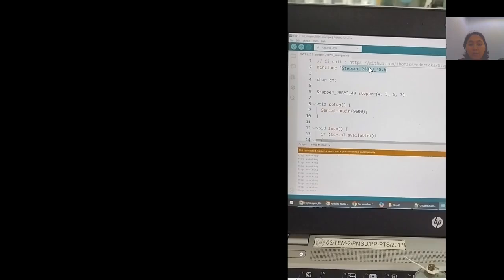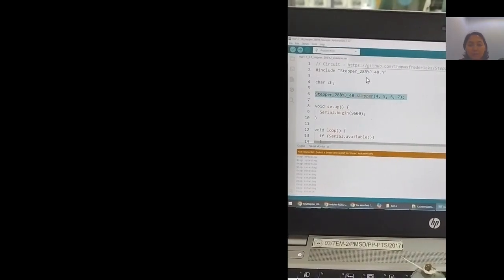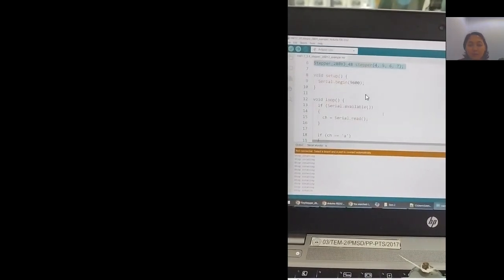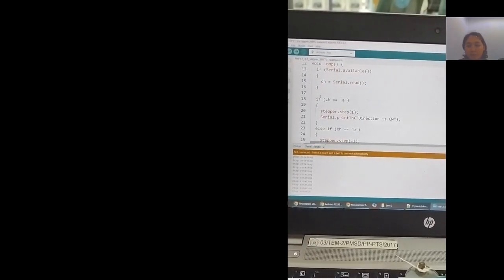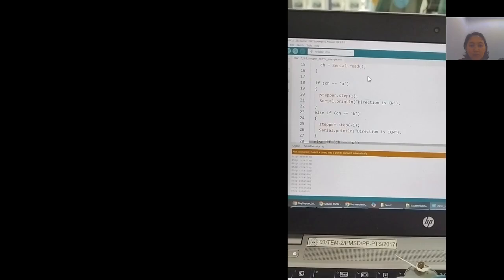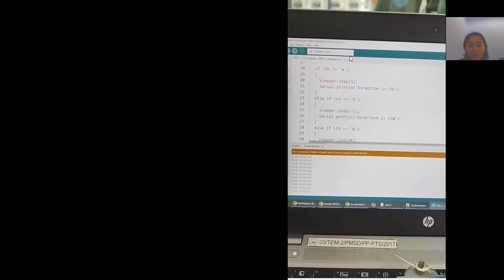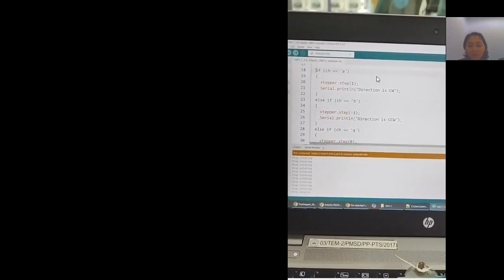This is for the library. This is for the initialize stepper motor object, and this is the loop function for controlling the motor direction.